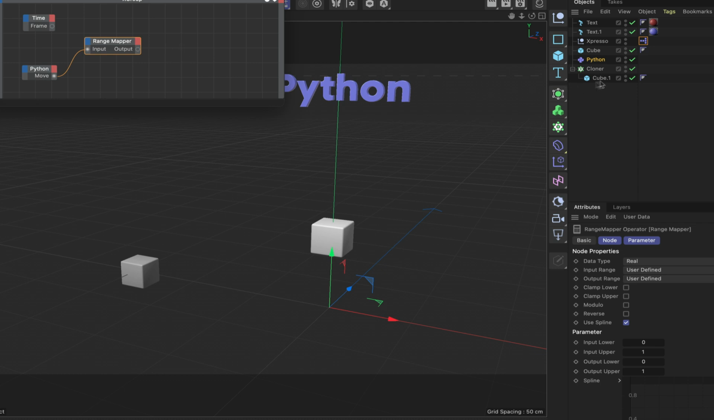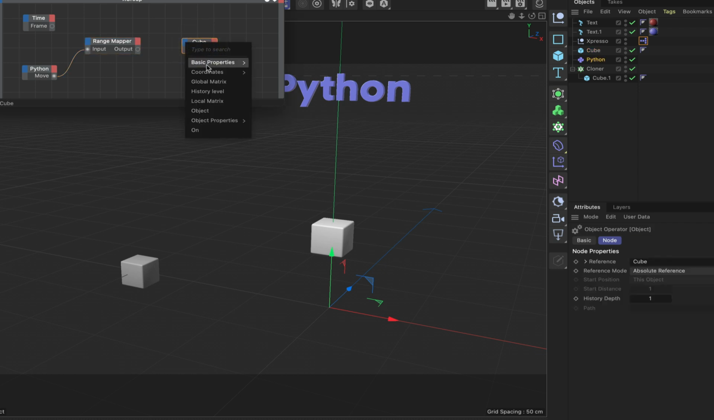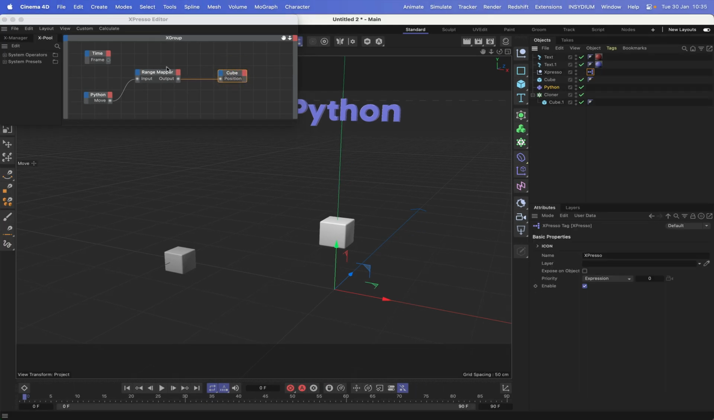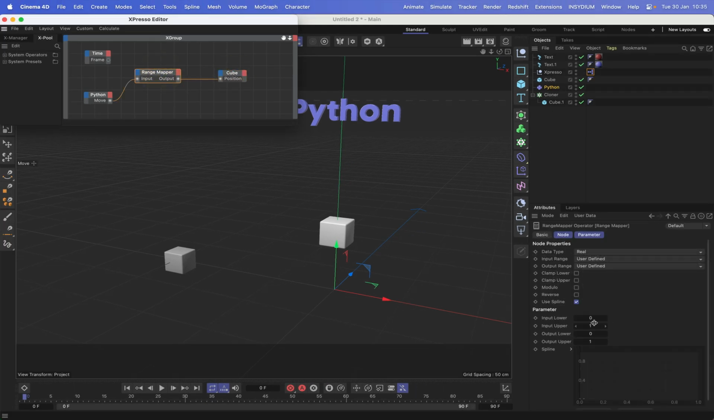And then finally we just need our cube and drag that one in, and we'll use our position Y. So transform position, position Y. Now obviously the range mapper is not currently set up correctly, and we've got to do that next. So let's click on the range mapper and get it set basically to what we need it to be.